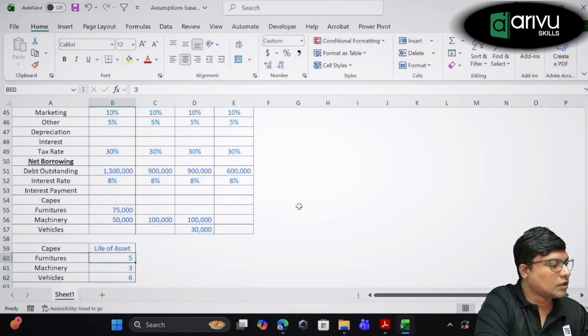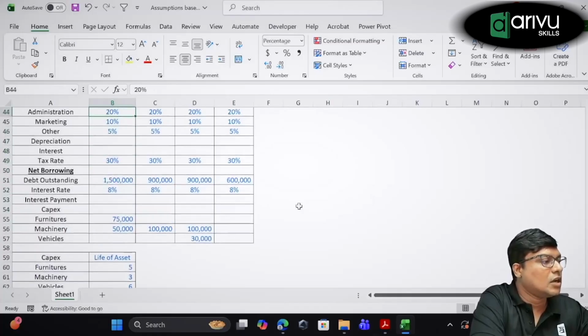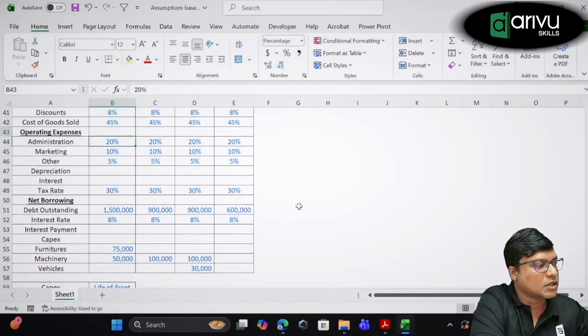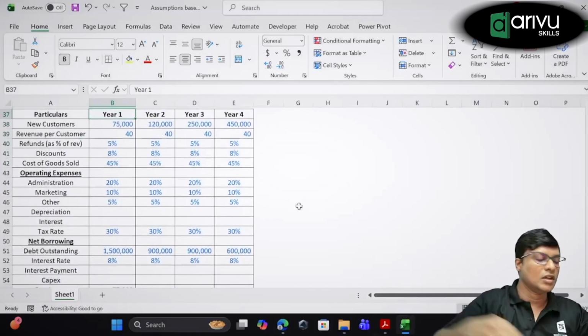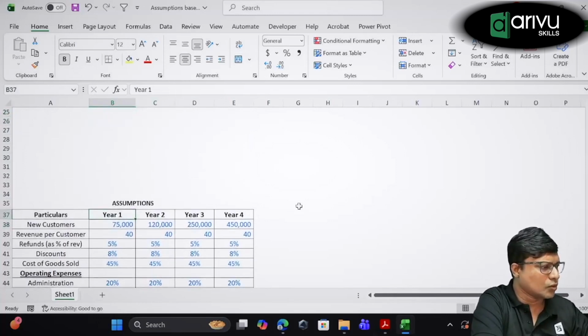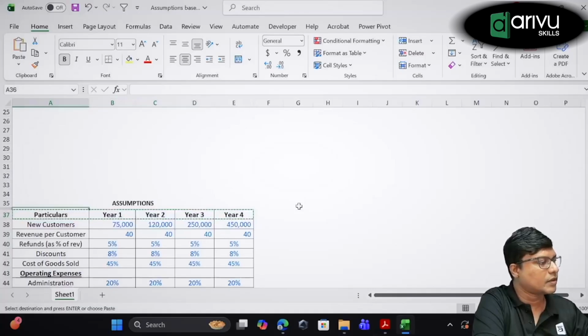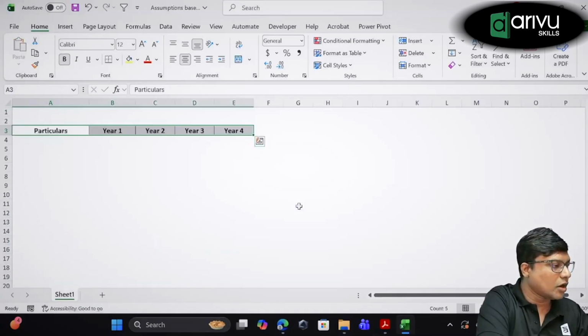So they have given the life of asset, capital expenditure, what is the debt outstanding, what is the rate of interest, the tax rates, then operating expenses, what is the revenue and what is the cost of goods sold. Now based on this, we have to build the forecasted model. So what we do is, we'll copy this and paste it above.